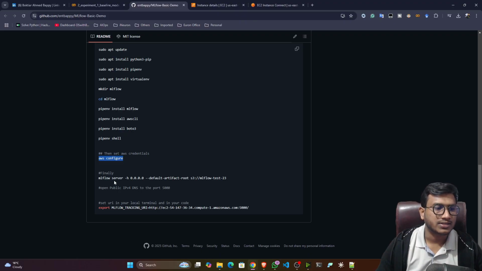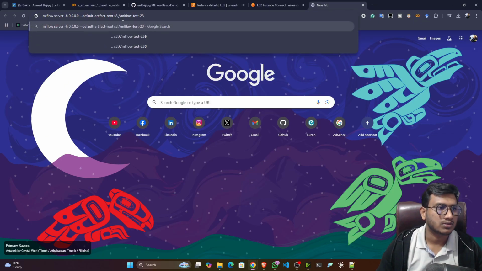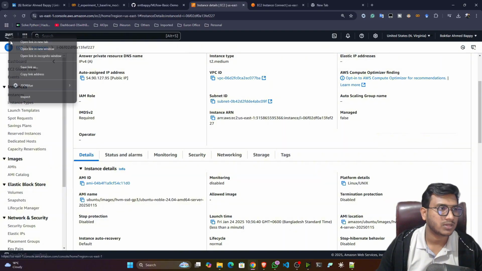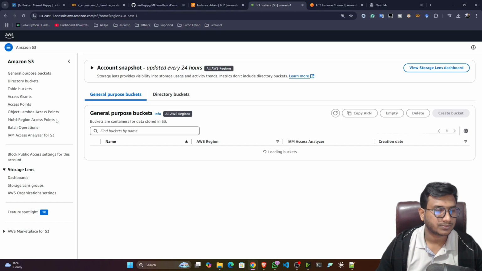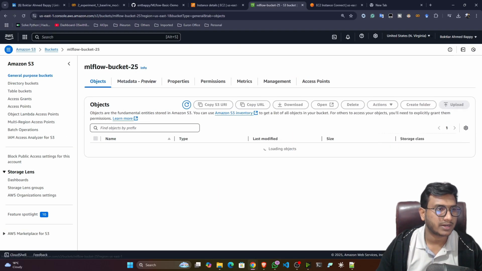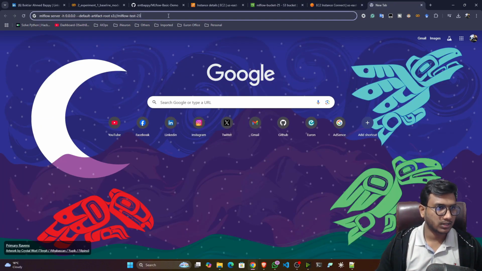Now finally we can start the MLflow server. To start the MLflow server, this is the command you have to execute. But here you just need to do one modification. Here you have to give the S3 bucket name. I think, remember, we created a bucket. So let me show you my bucket. I'll go to S3. So this is my bucket name, mlflow-bucket-25. I'll copy and here I'll paste it.